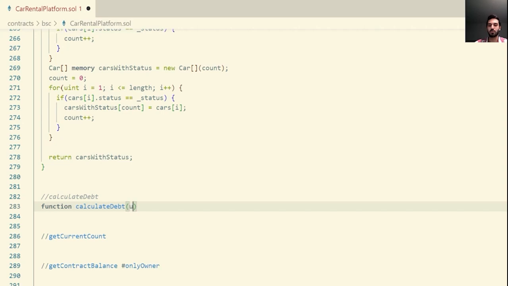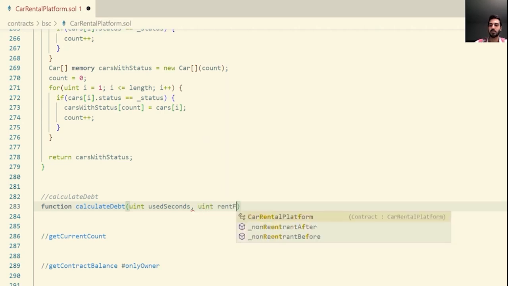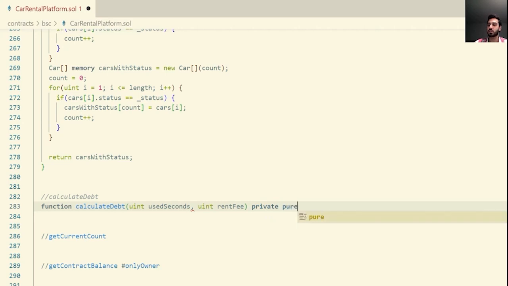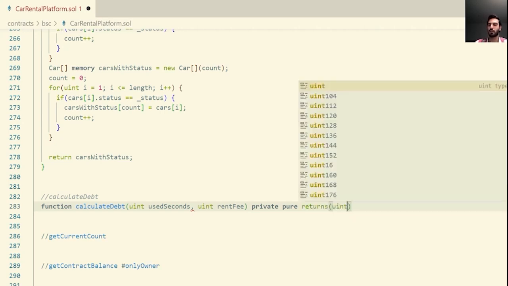It's going to take two parameters. One is use seconds and one is rent fee. It's going to be a private function. It's going to be pure because we are not even getting any data from our contract. We are just making a basic calculation based on the parameters we got. Next, I'm going to say returns, and we are going to return a uint.